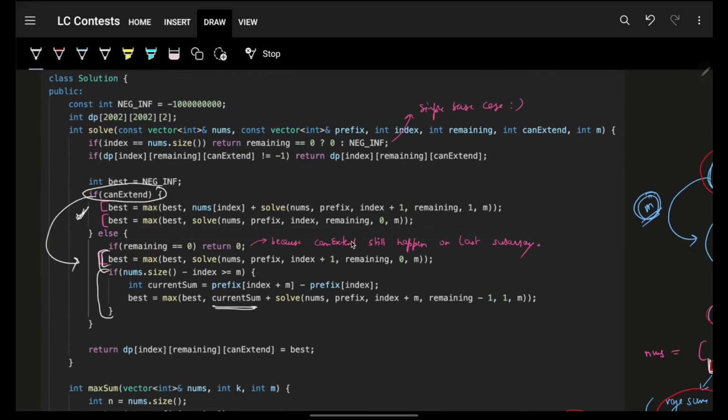Now come to the actual base case. Again, a simple base case. In general, the normal base case is that if you have reached the very end of the array, make sure that your remaining should have reached 0, which means you have taken all the k subarrays. If you have not taken k subarrays, you are screwed up. You have to take all k subarrays, and that too should be non-overlapping. Non-overlapping is covered here, but covering all k subarrays should be covered in this specific base case. If all k subarrays are being covered, simply return 0.